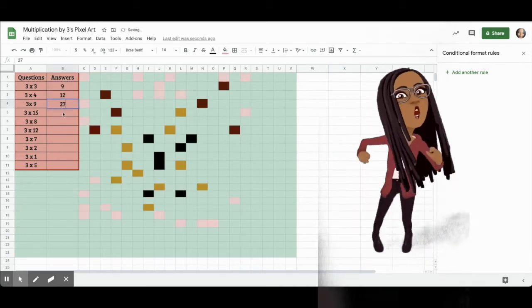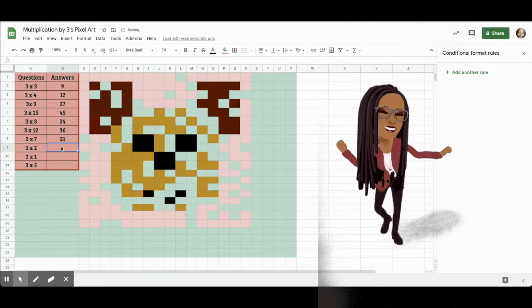Fun, engaging. The kids love it. And it's self-correcting. It's pixel art.